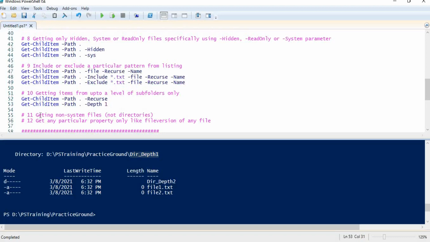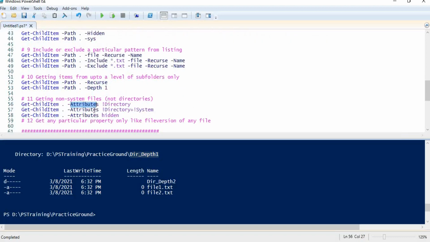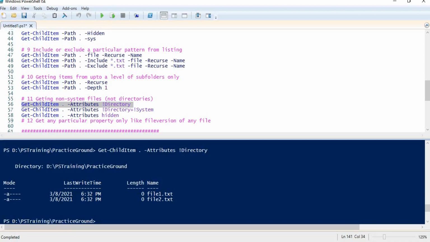the current directory. Our next example is that I can use the attribute parameter to list the files and folders based on their properties or attributes. Suppose I am trying to list only items which have directory not in their attribute, which means these would be files, right? Not directory means this would be a file. So let me run this command, and you can see I am getting only files.